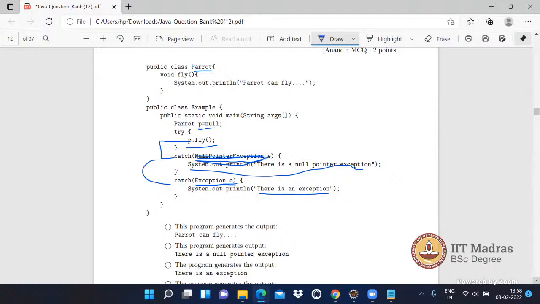Yes, but the compile time error is coming that null pointer exception has already been caught. So null pointer exception has been caught by the exception block. So why do you need another catch null pointer below? Yeah, that's what it means, no?